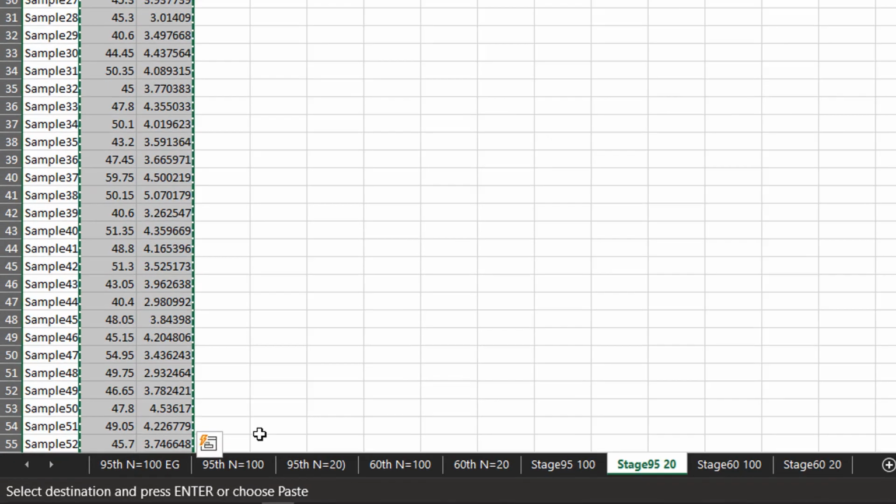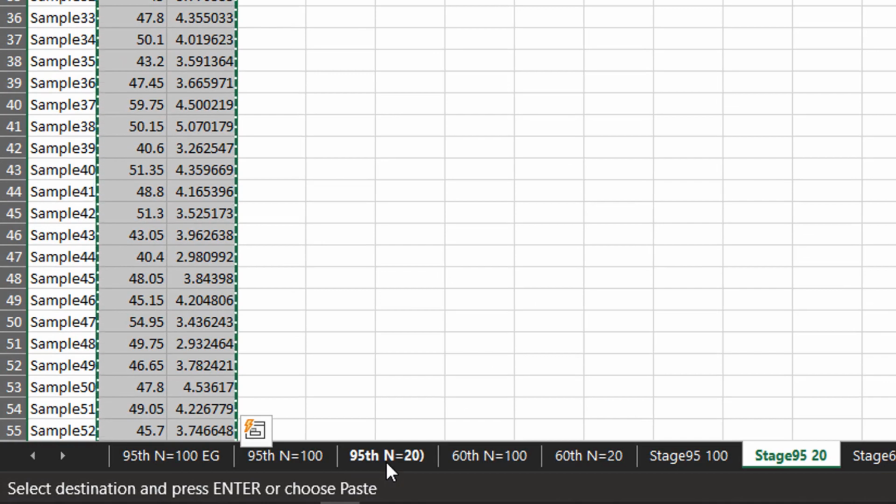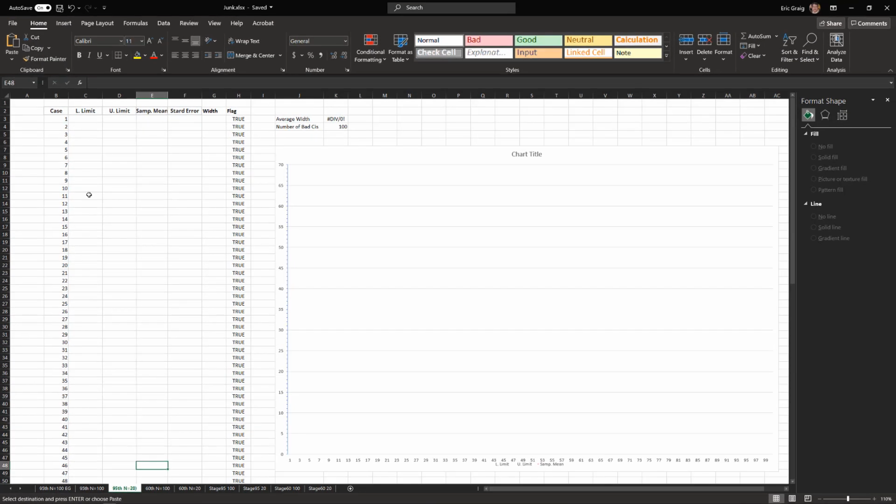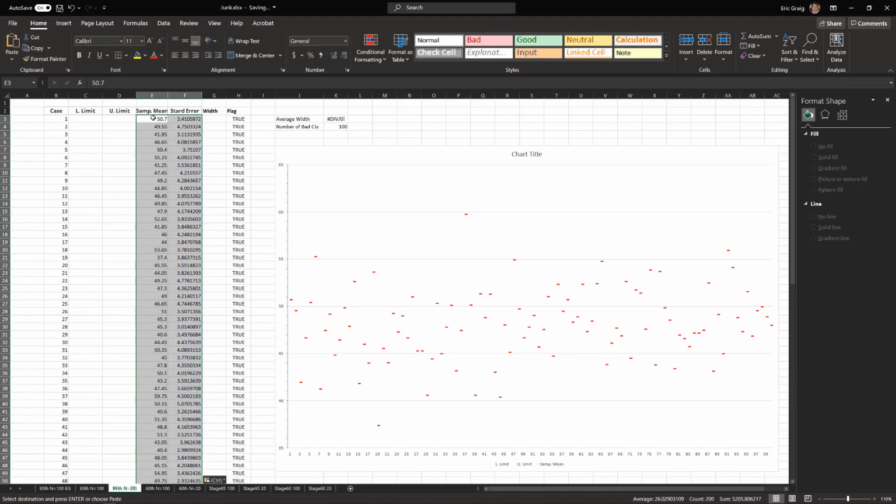Okay, and now we're going to go to this tab, 95th percentile, n equals 20. And do the same thing. All right. Hopefully you get the idea. And at this point, you can move forward and compute that lower limit, that upper limit, that width, and see what happens over here to these things that I built in for you.